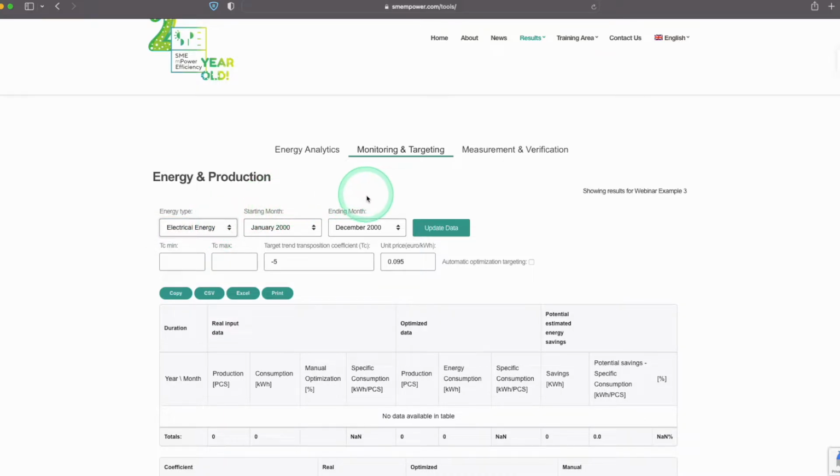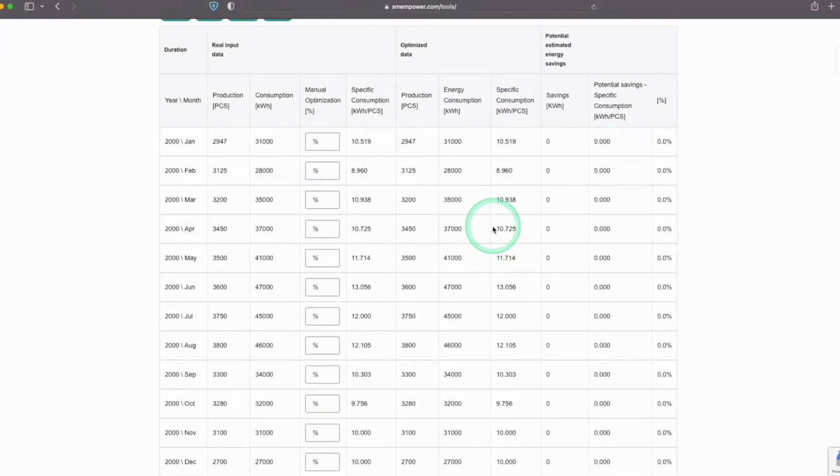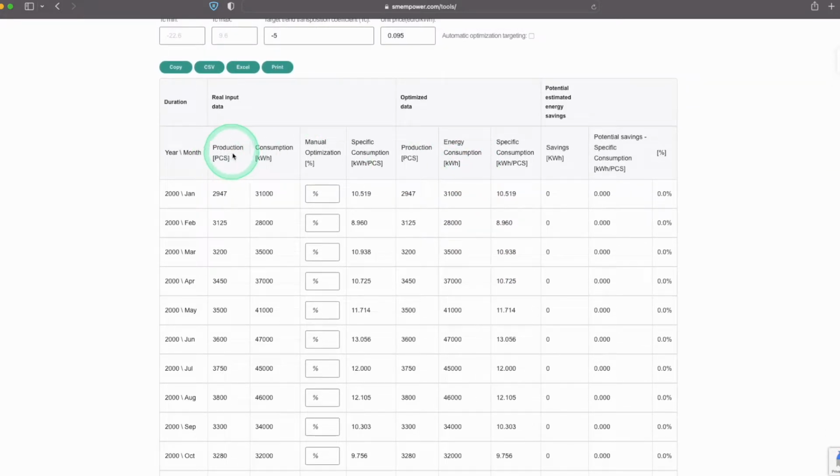Now, given that you have selected the time period, you should then press the Update Data button. You will see that the table below is partially filled. Basically, the tool loads the consumption and production data for the year of your preference and fills in the first two columns of the table. The next step is to set the target for energy efficiency for this pilot site. There are two options to do so.